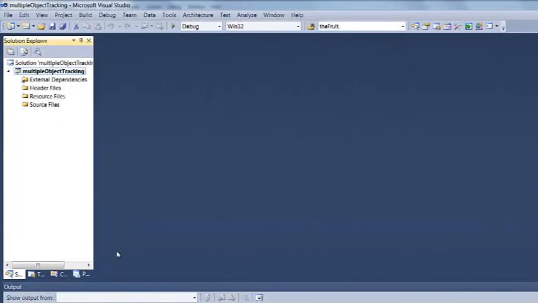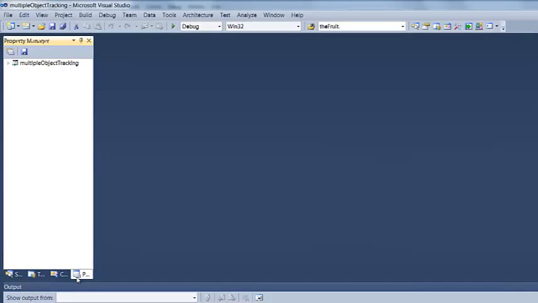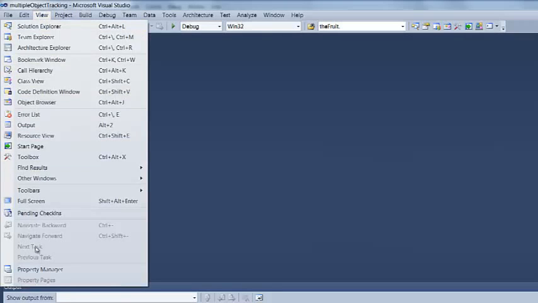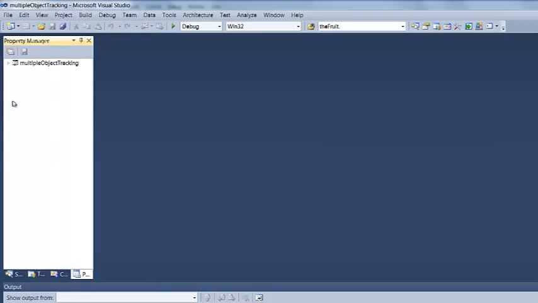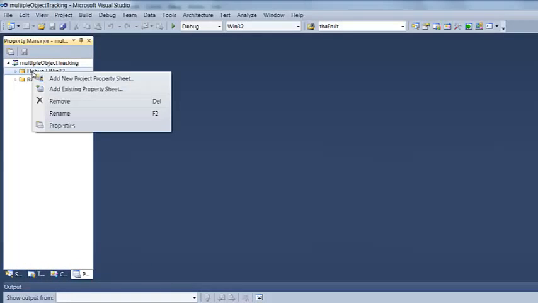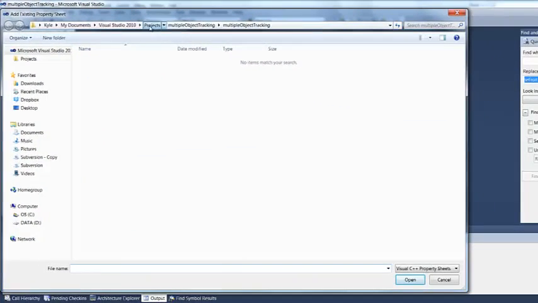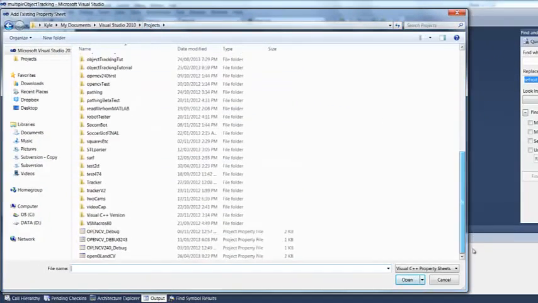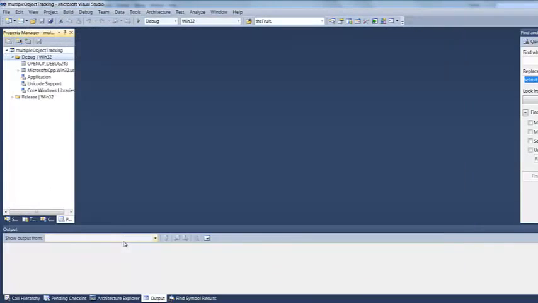Alright, so first things first, we're going to head to the Property Manager. We're going to link our OpenCV libraries. If you can't find the Property Manager, go up to View, and you can go down to Property Manager. Open this up, right-click on Debug, and Add Existing Property Sheet. If you followed the tutorial on installing OpenCV, you would have made one of these with me, and we named it OpenCV Debug 243. Or the most current version right now, I think, is 246. So whichever one you've installed.